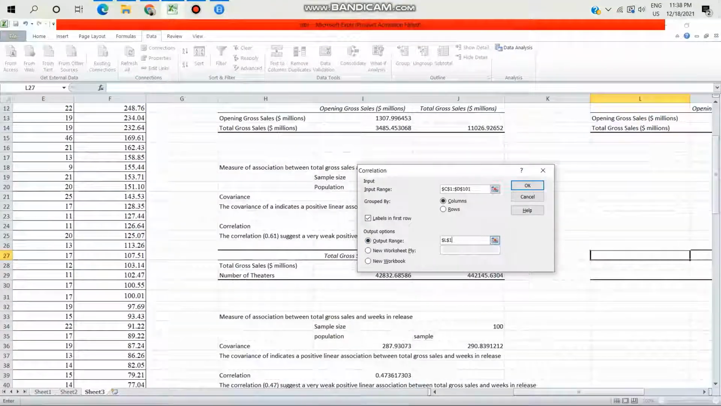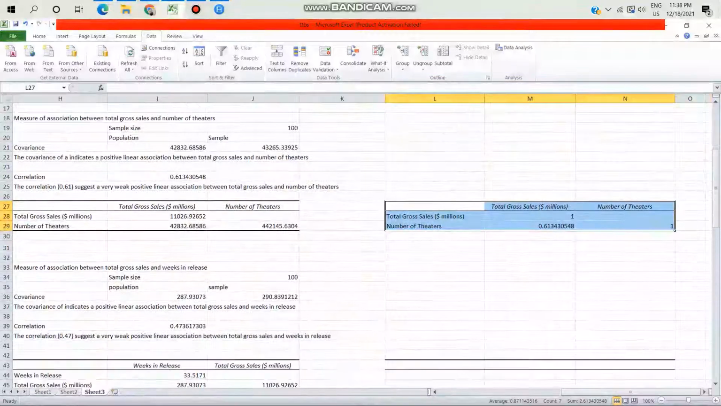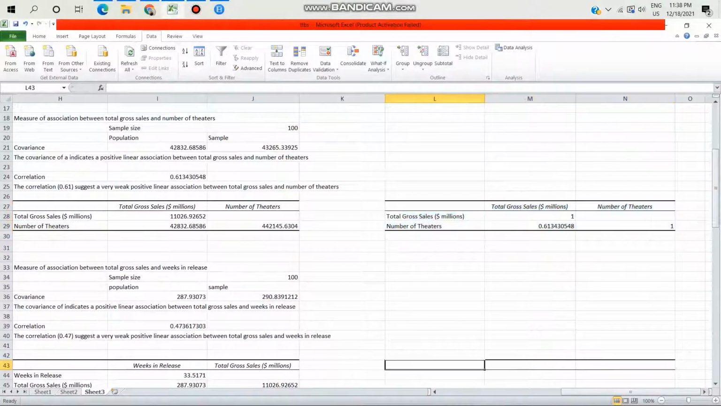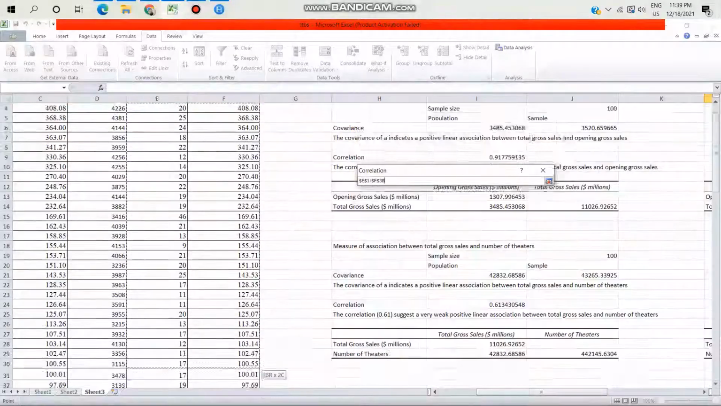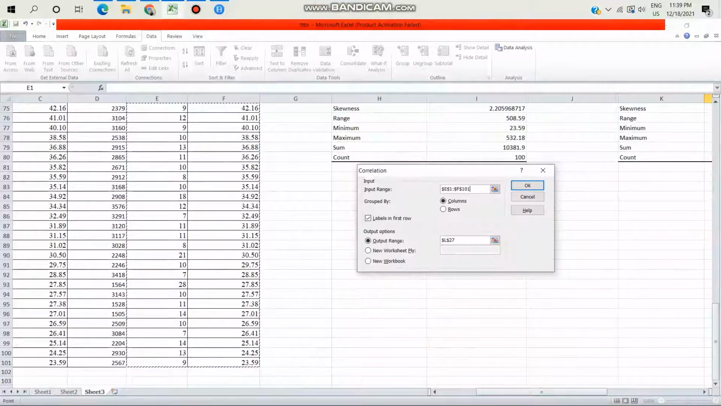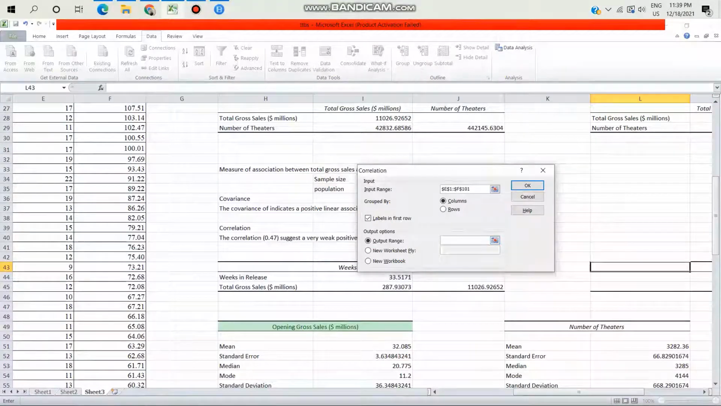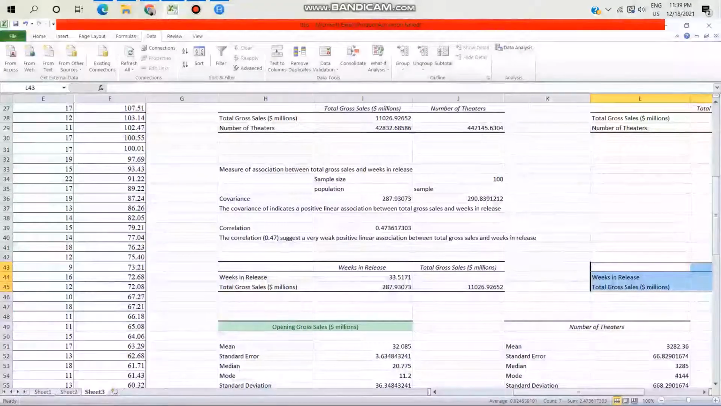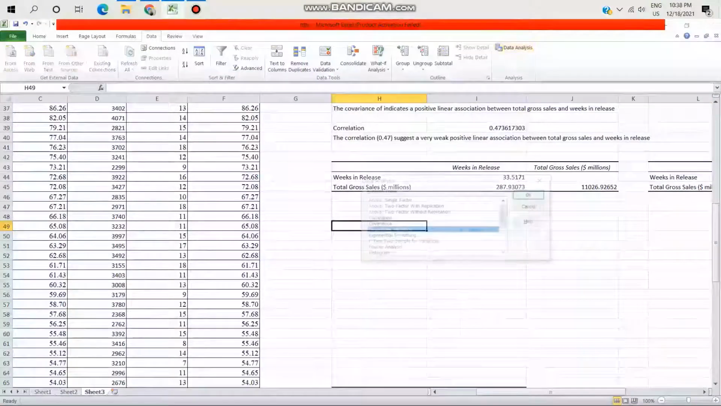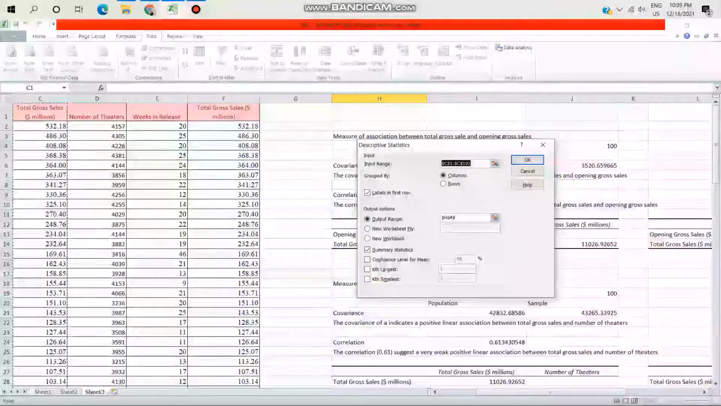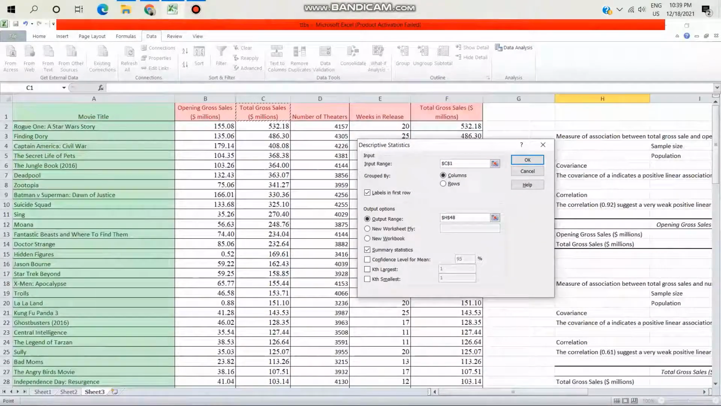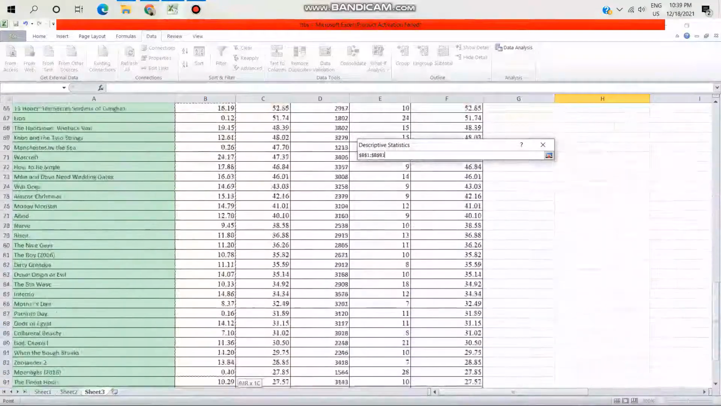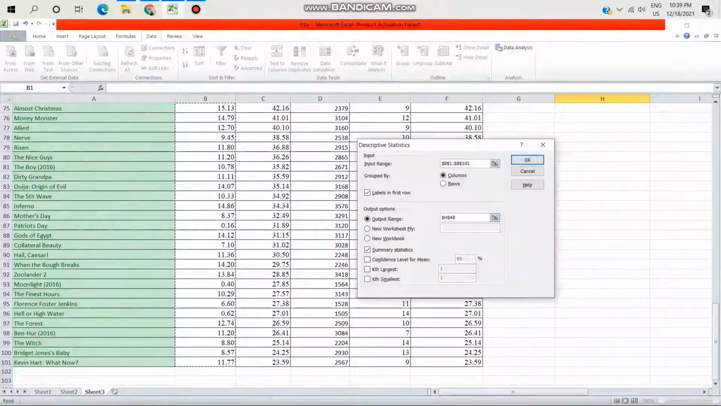I will paste the data analysis table I calculated in this section 1. But you can see under the table, under the measures of association between the total gross sale and weeks in release. And after all, you can use one of the tables that you calculate with data analysis to check if the values you initially calculated are correct.